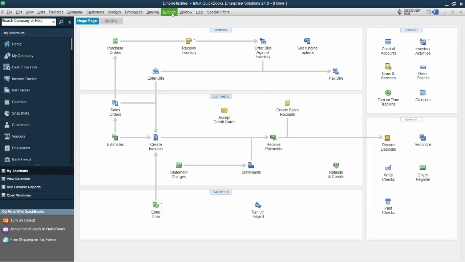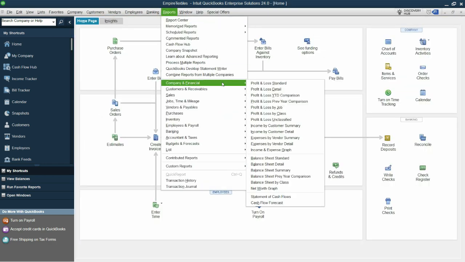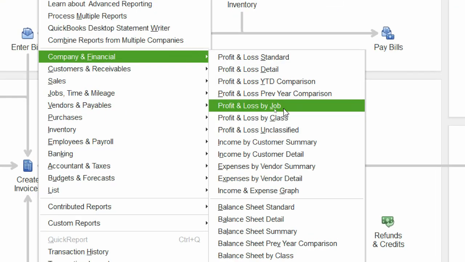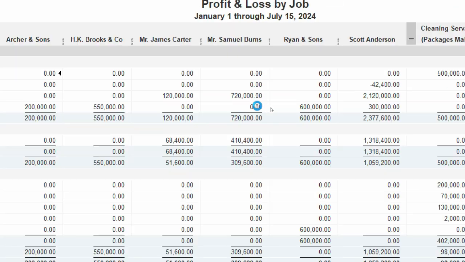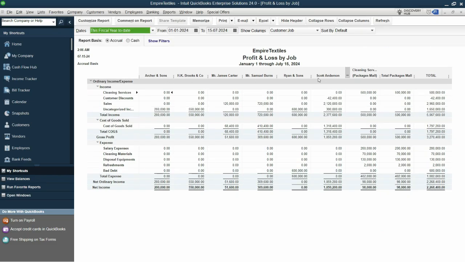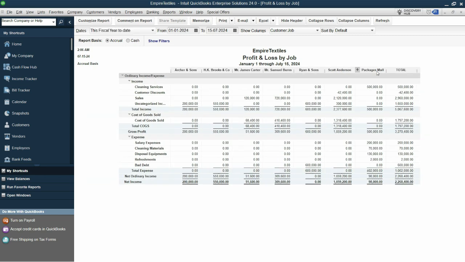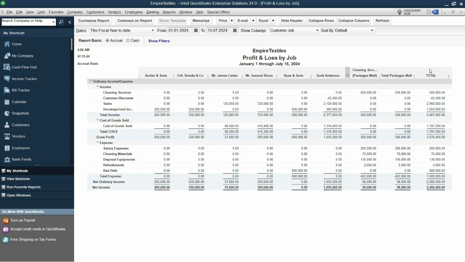Now I'll extract the report. I'll go to reports, and from the company and financials, I want to extract the profit and loss report, but by job. This is the option that I will use here. Click OK. And since we have multiple customers as well here, you can see this is jobs. For the package is small, this is the customer. And if you click on this plus sign, you can see all the jobs associated with it.